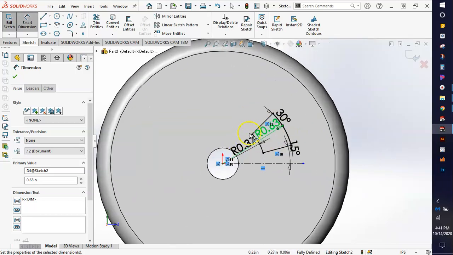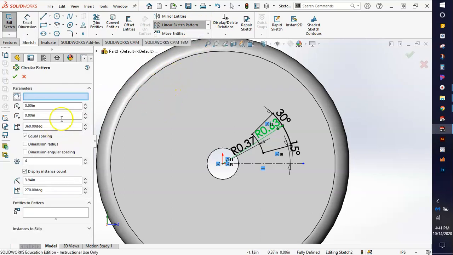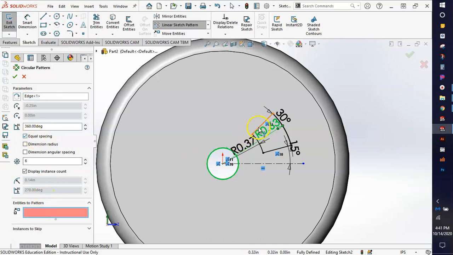So now that I have that shape, now I can actually circular pattern this. So up underneath where it says linear sketch pattern, I'm going to hit the drop down and select circular sketch pattern. Okay, and what I want this to go around is this inside circle. So I'll select that. And if I count, there are 6 of them. So I'm going to change this to 6. I'm going to make sure I have equally spaced. And the entities to pattern are going to be these 4 lines.